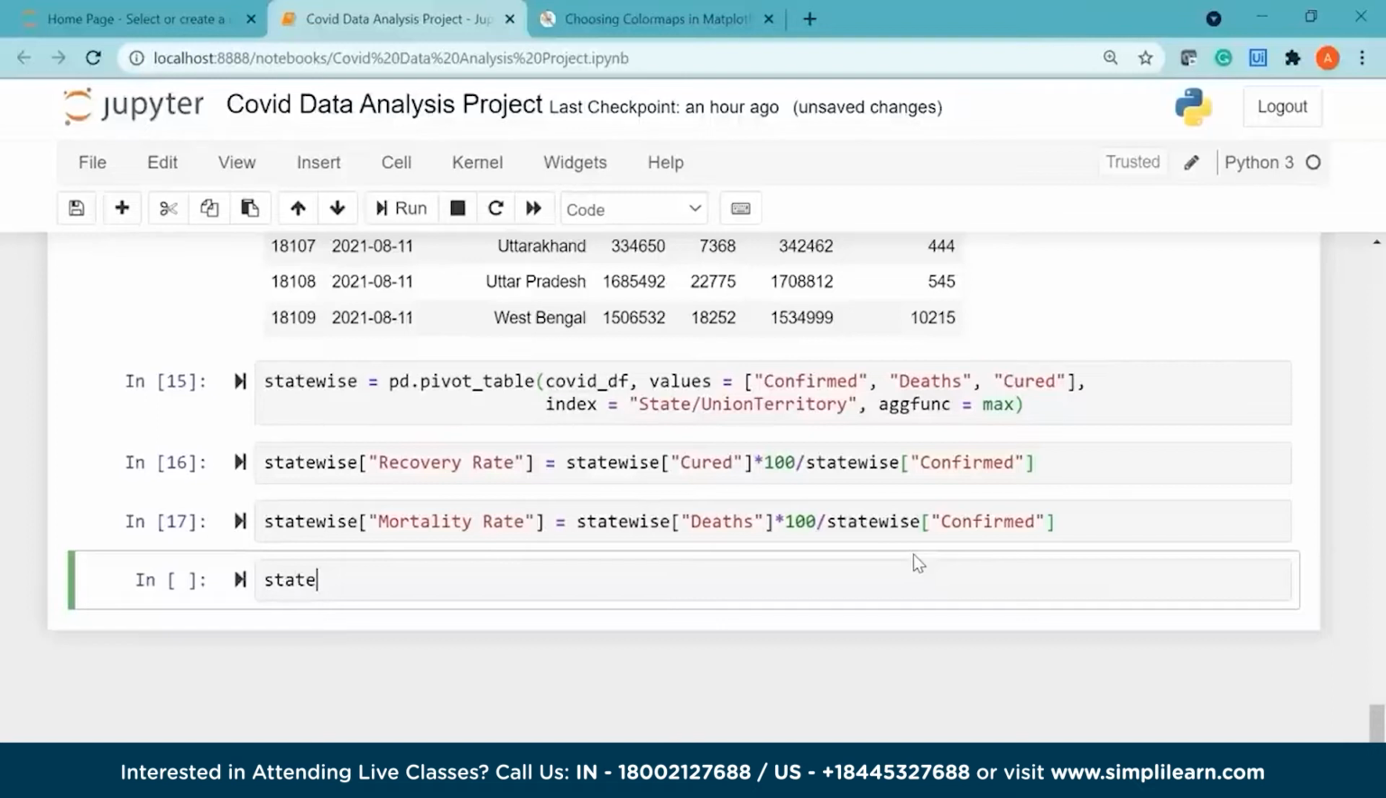Okay, now we are going to sort the values based on the confirmed cases column, and we'll sort it in descending order. So let me show you how to do it. I'll say statewise equal to, I'll use the function sort_values. So I'll pass in my variable statewise dot and use the sort_values function. I'll say by, I want to sort it by my confirmed cases column.